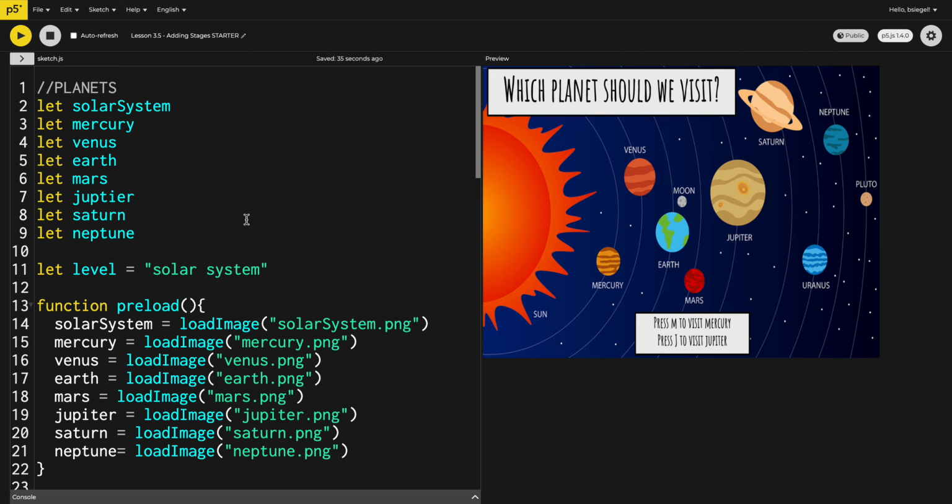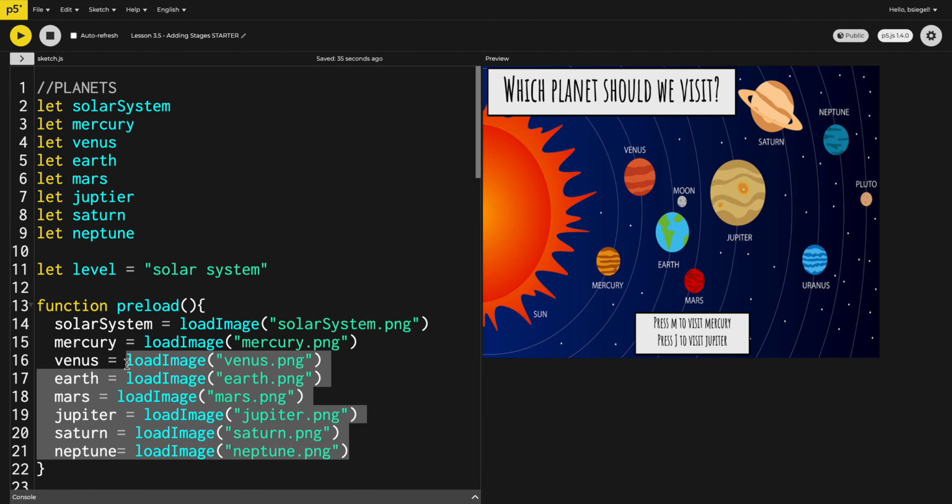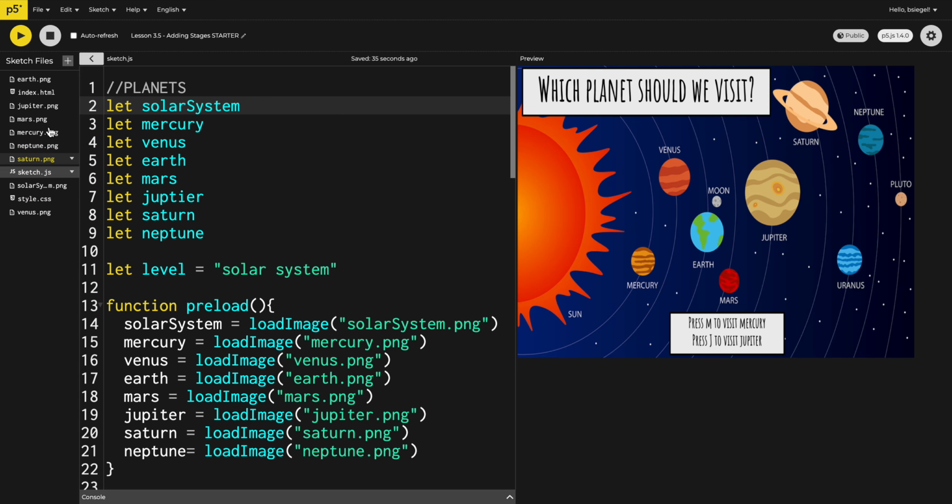So let me just take you through the code here for a second. All of these variables right here, these are all just images, okay? It's the images of the different planets. That's just right out there. You can see all the planet files here.